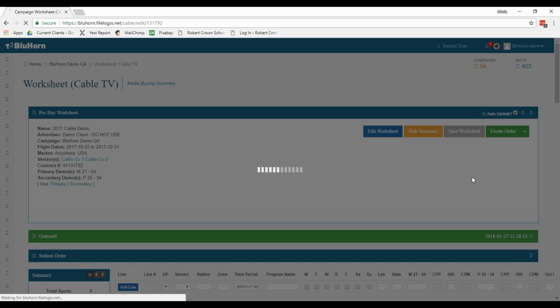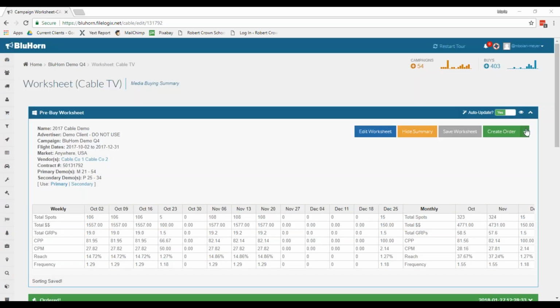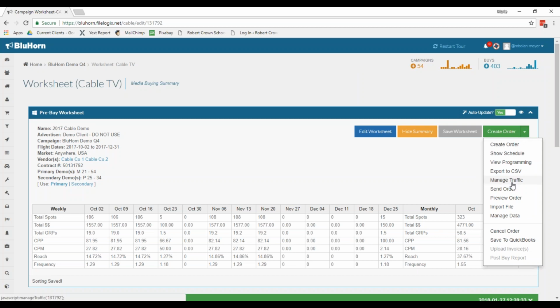When you're ready to create orders, you may send orders directly through the BluHorn platform, or you can create PDFs to be emailed from your own system. As a reminder, here is where you send orders or create orders. You may also preview your order anytime, which will make it so that you can see your order before you tell the system that they've been created.